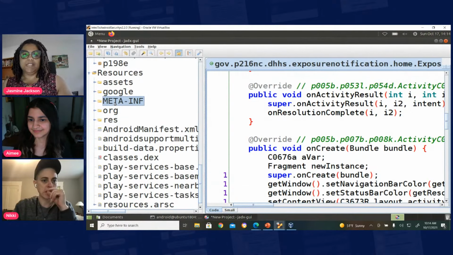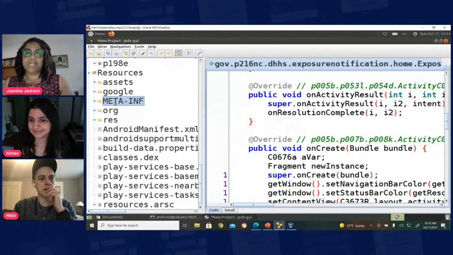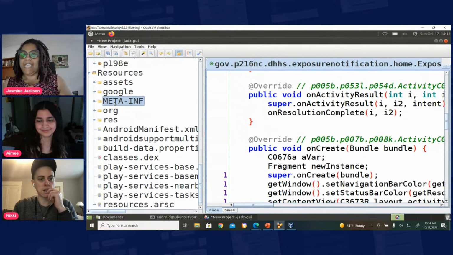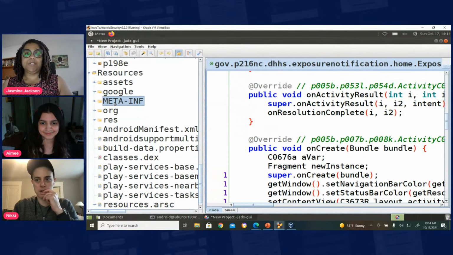Second folder is the META-INF folder. You can think of this folder as the integrity of the Android application. It handles hashing, so making sure that the Android application has not been tampered with.